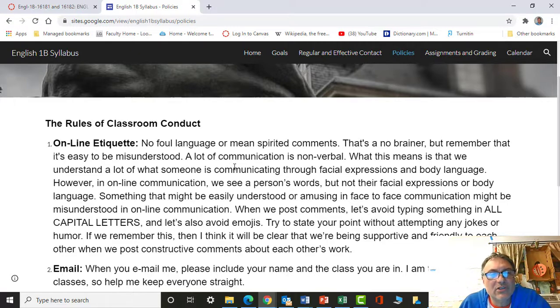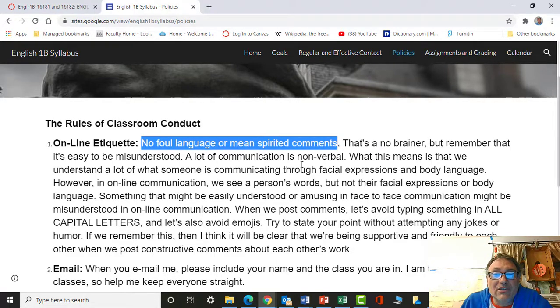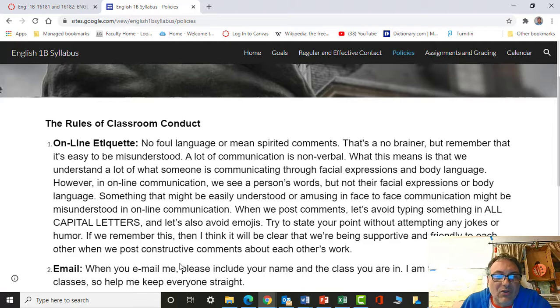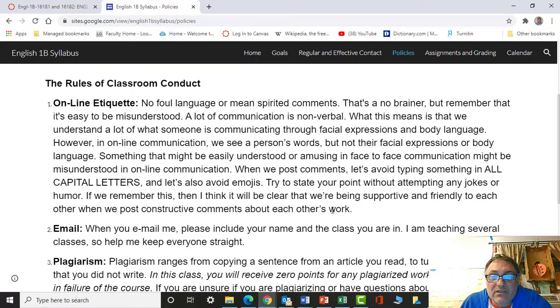And in other environments, it's a little bit more relaxed, and you can post whatever you want. For instance, in the student lounge, I just mentioned you can post whatever you want. But, again, I put there no foul language or mean-spirited comments. I don't think it's difficult to understand. I think everybody knows what's appropriate or inappropriate behavior. Let's see. If we remember all this, I think it'll be clear that we're being supportive and friendly to each other.